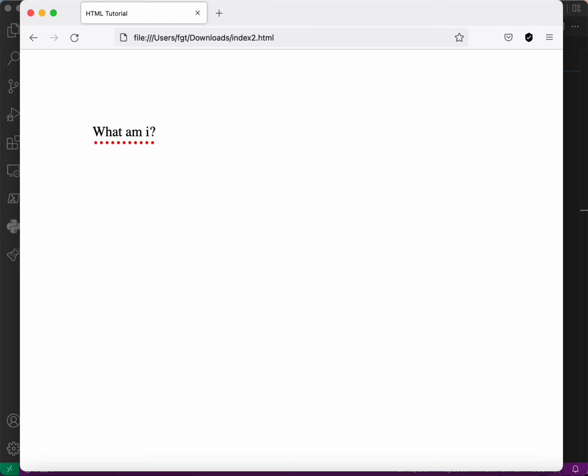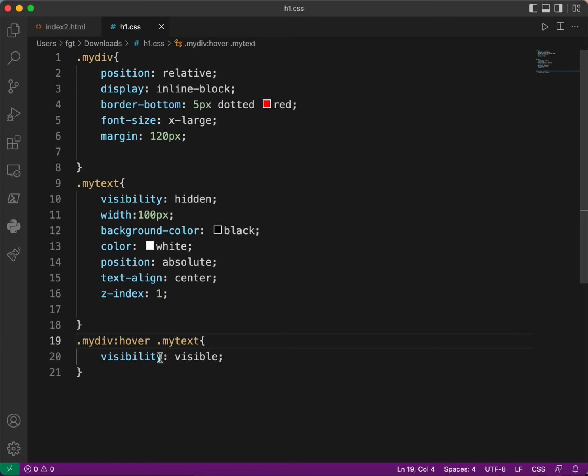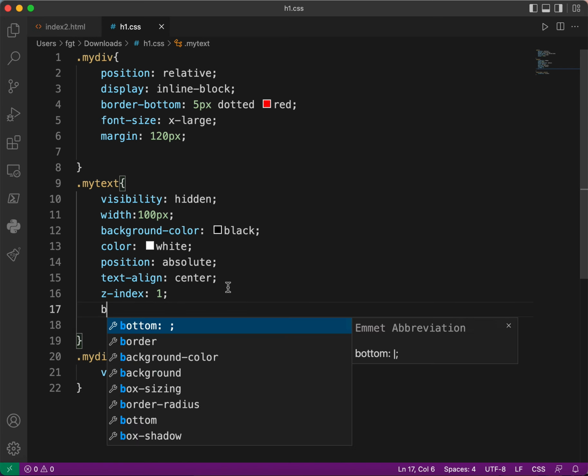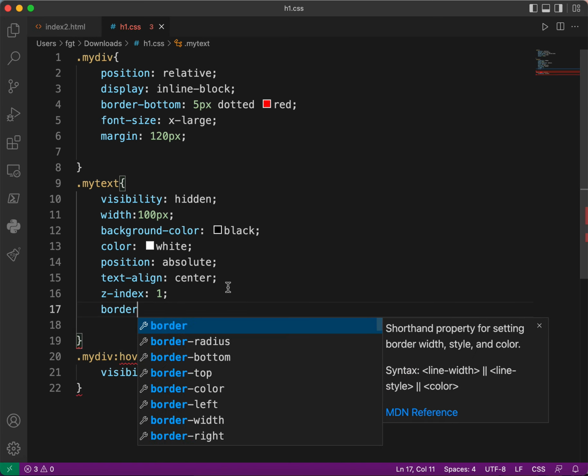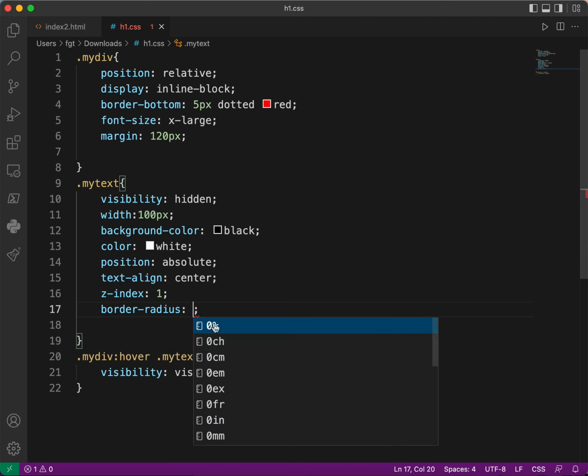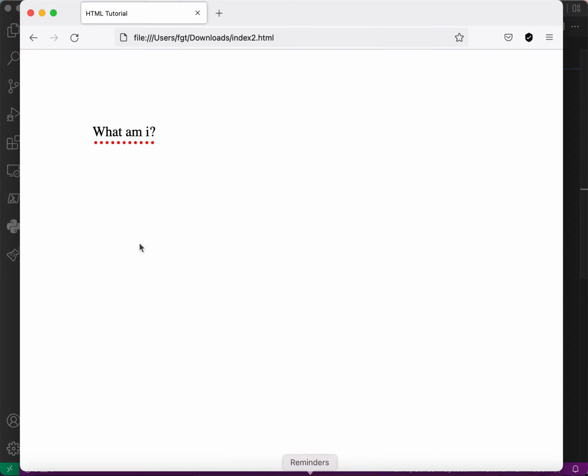Let's see what else. We can also make a tooltip, for example, let's say appear on the top, for example, or right, left, and so on. For example, let's also say here border radius, and then we're gonna say how much. Let's say 5 pixels. All right, let's go back, refresh. All right, you can see here the border became 5 pixels.